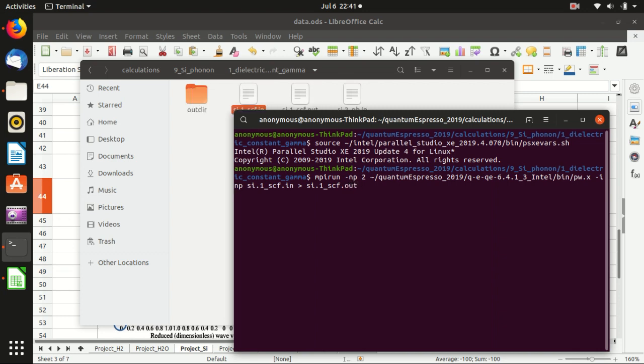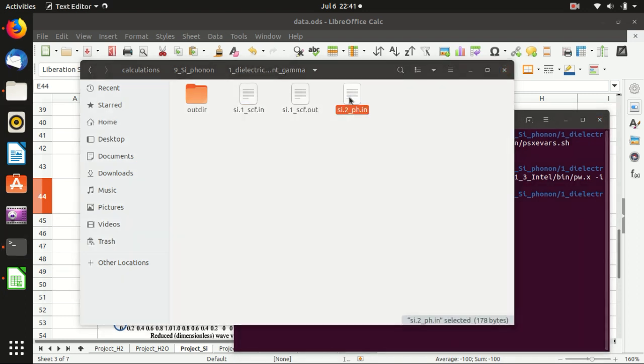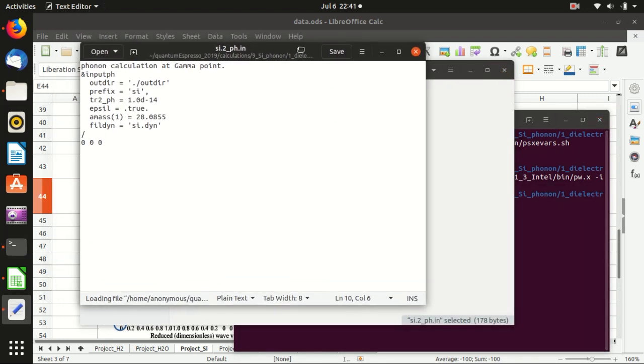Okay, so this should be quick because it's just a single point calculation. Okay, and then the second step is to use another subprogram of Quantum Espresso, which is called ph.x. So the input file is a little bit different.